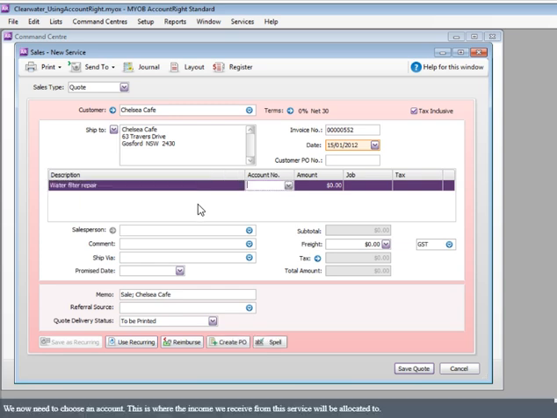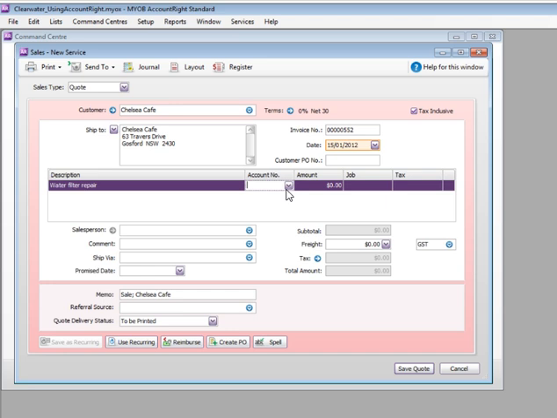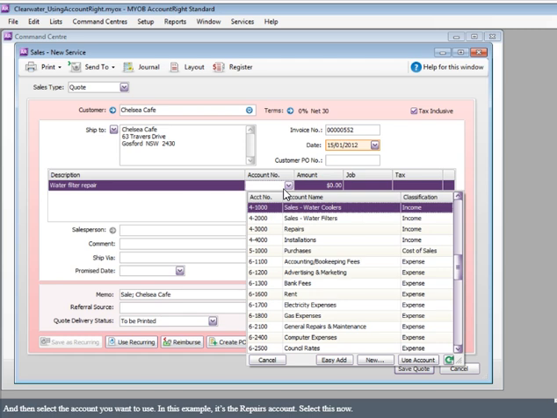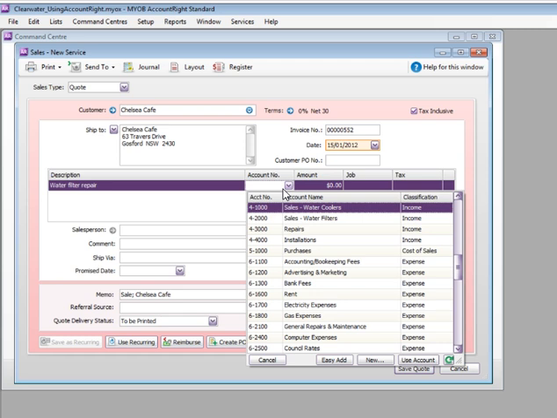We now need to choose an account. This is where the income we receive from this service will be allocated to. To review the income accounts that have been set up, click the down arrow in the account number column. And then select the account you want to use. In this example, it's the repairs account. Select this now.